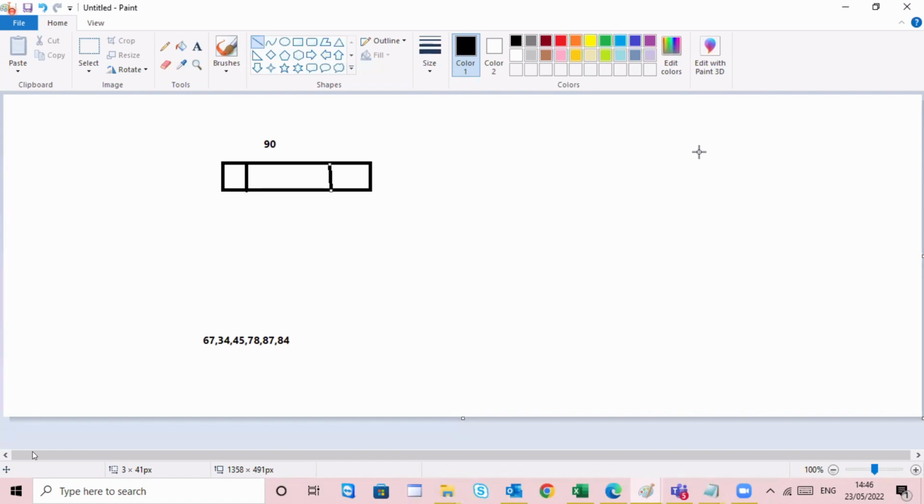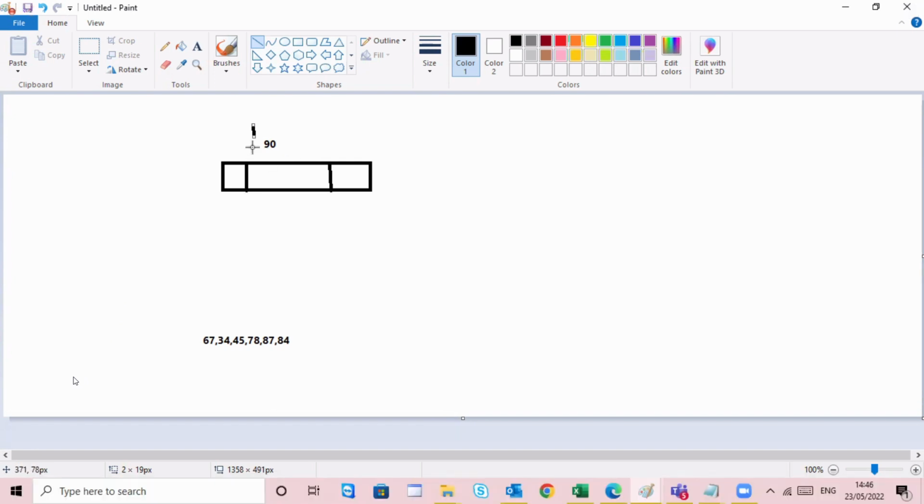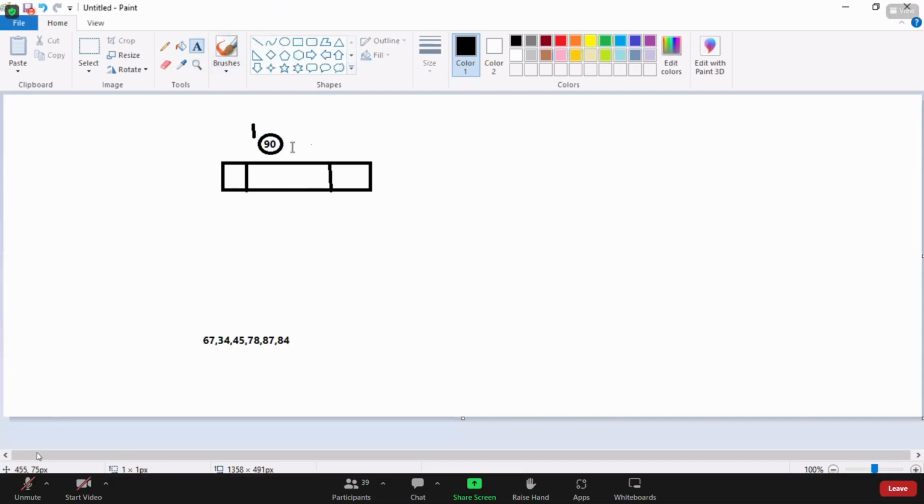Sir, but you have written 90. What is that? This is the address I have written here. Okay. So whenever a node is created, it occupies a memory, and every memory has an address. I am assuming anything I write outside of the box, please assume it is the address of the node. Clear? So this is the address of the node.